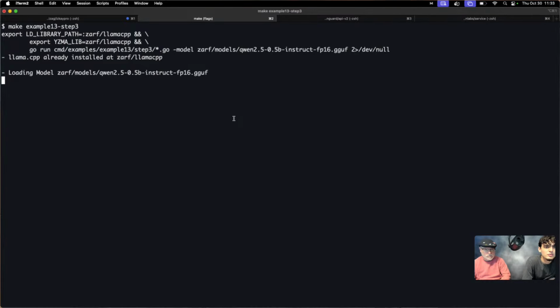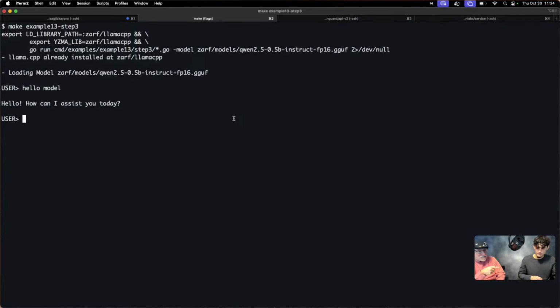Loading model. Man, it's taking a long time. Hello, model. Okay, so I know this code works, but I think it will be fun. Oh, dude, let me have the power. I just realized I'm not plugged in. How much power do you have? I'm good.